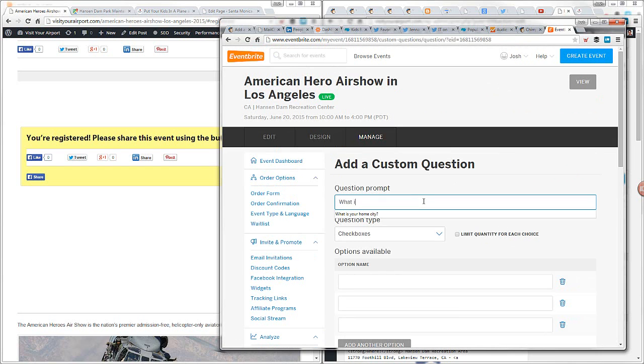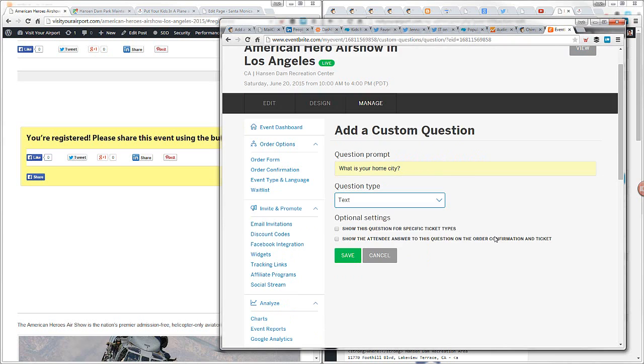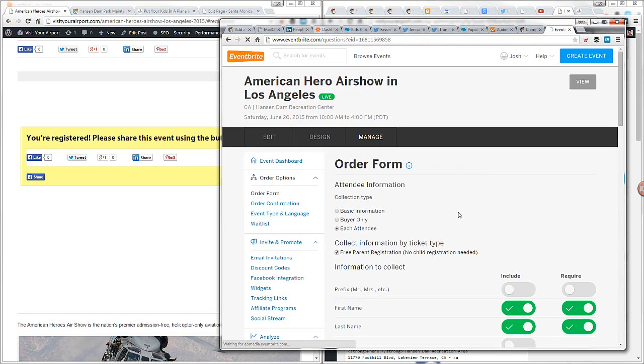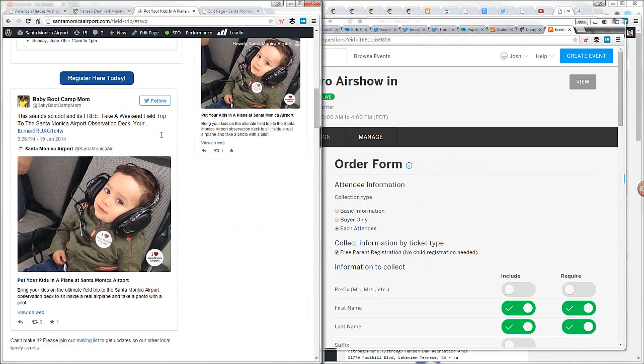What we're going to do is create a question here real quick. The question is, what is your home city? That's fine. Show the question for specific types. Nope, we're going to do it for all of them. Save, and then we're going to do one more. What is your home zip code? Do you remember that other one we had for this over here?